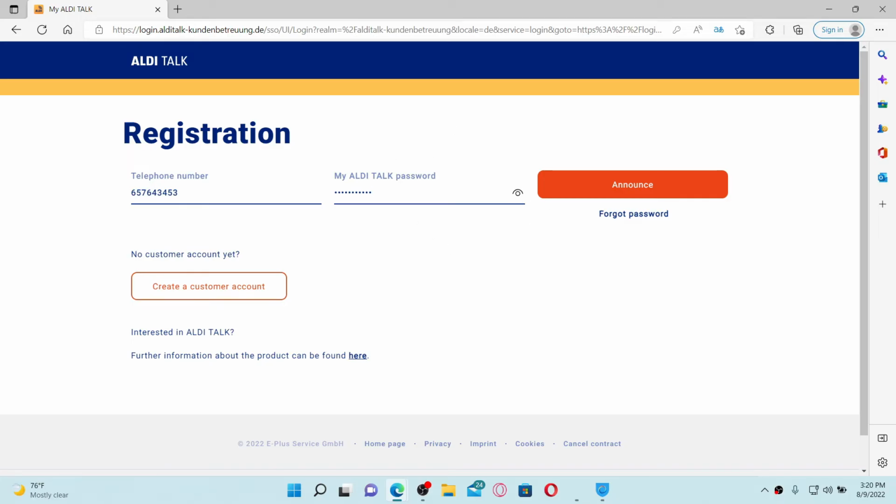In case you don't remember your password, click on Forgot Password link beneath the Announce button. And finally click on the Announce button in order to log into your account.